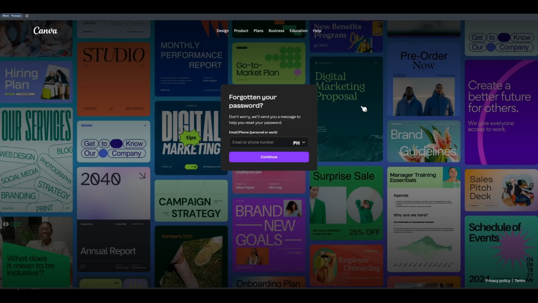A quick note if you're on the mobile app. The layout may look slightly different, but the path is the same. Open your profile, go to Settings, then log in, find the password section, and proceed to the reset page.